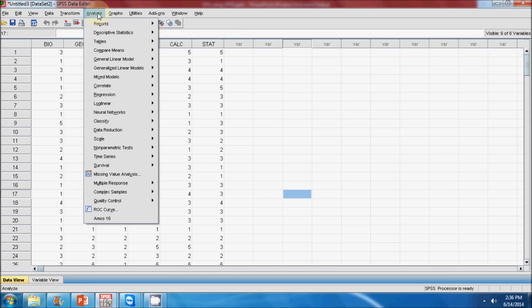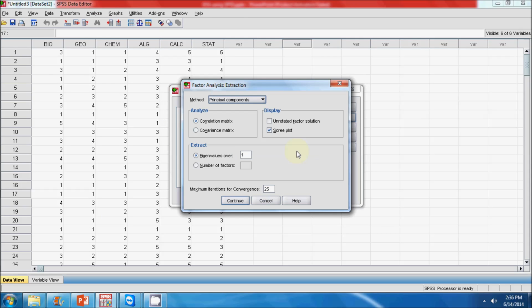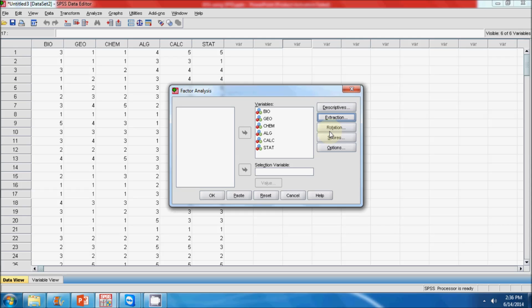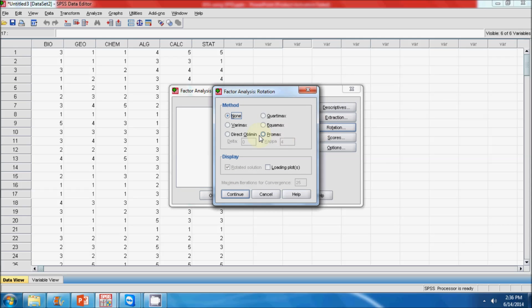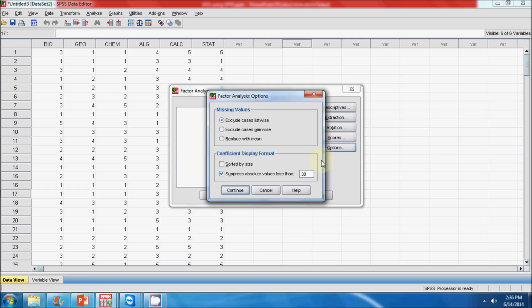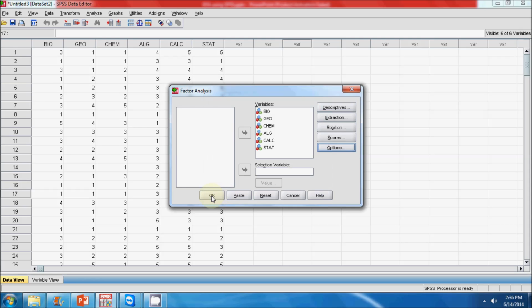So we go to Analyze, Data Reduction, and we select Factor. Under Extraction, we go to the number of factors and we select 2. Under the extraction method, we select principal axis factoring. We go to the Rotation tab and select PROMAX rotation, which is an oblique rotation method. Then under the Options tab, we suppress all the coefficients which are less than 0.3 in the final factor solution.